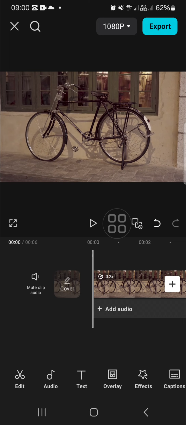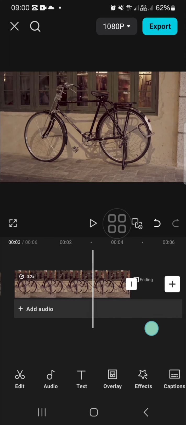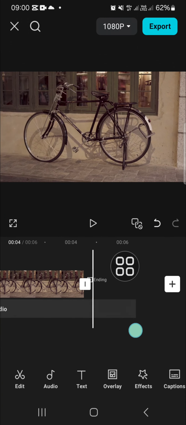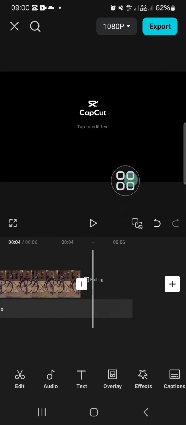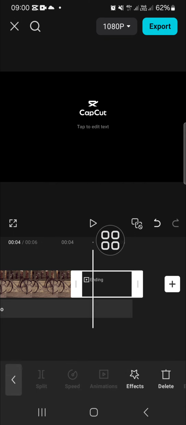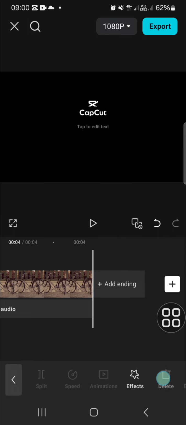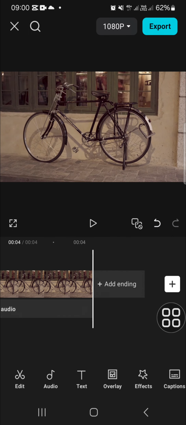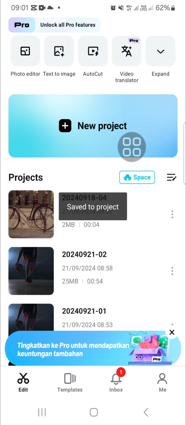I have created a project in my CapCut mobile application, and usually if we create a project in CapCut, we will get this CapCut logo at the end of our video. And if we want to remove it, we just need to tap on the ending and we can simply click on the delete button. And as you can see, the CapCut ending has been removed from my video. But if we create a new project, the ending or the CapCut watermark will appear again. And I'm going to show you how we can permanently remove this CapCut ending.